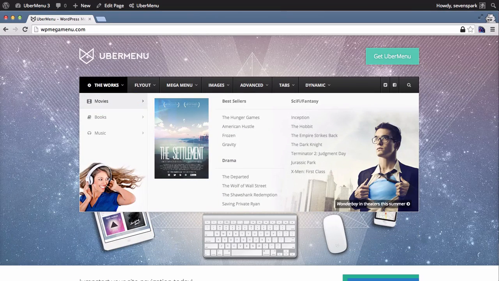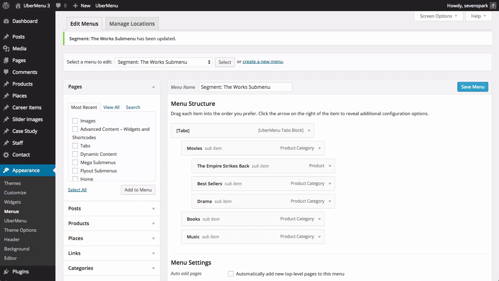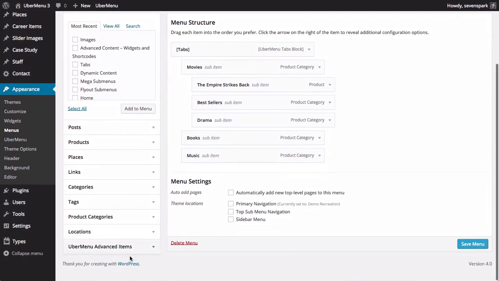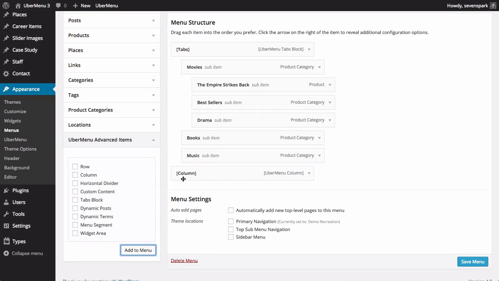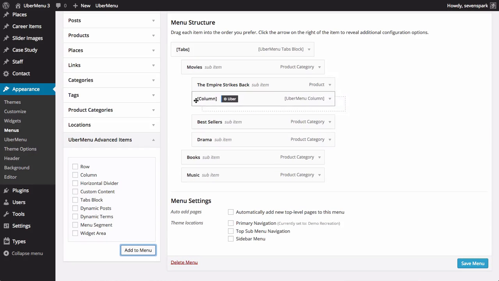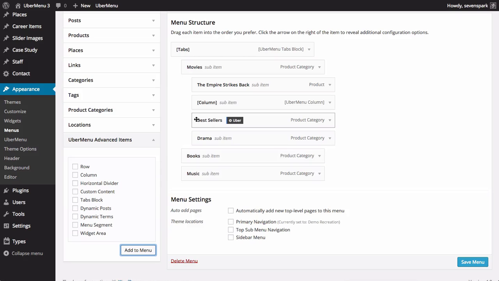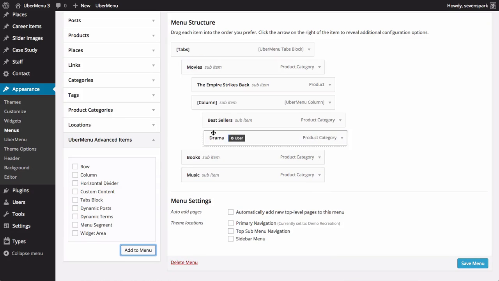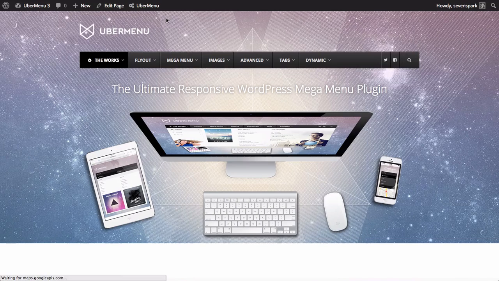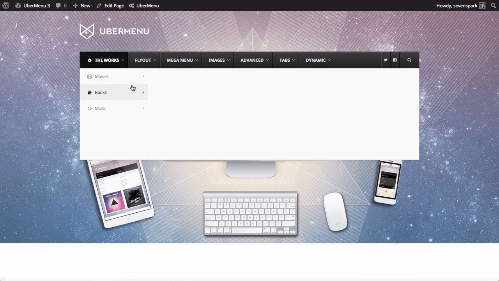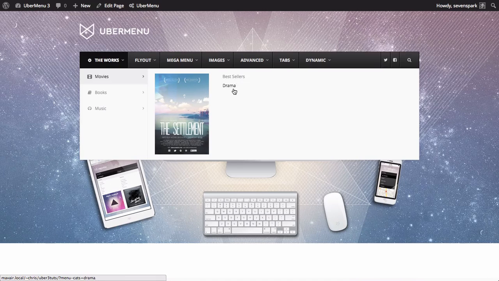So what we're going to do is wrap those items in a special column item. So under UberMenu Advanced Items, we will add a column to the menu. This is basically just a wrapper that allows us to add some column structure and then put content within that column. So we make bestsellers and drama children of that column item. Save that. And now those two items stack within a single column.